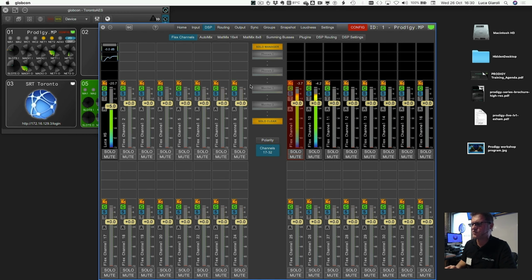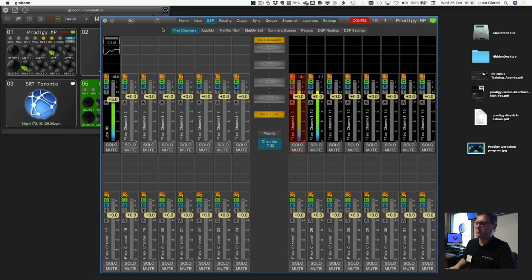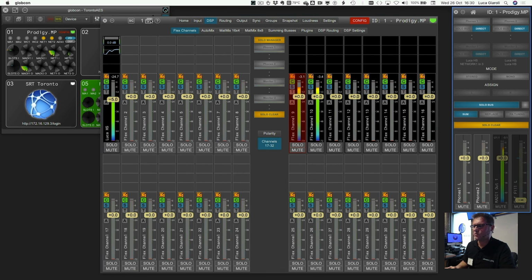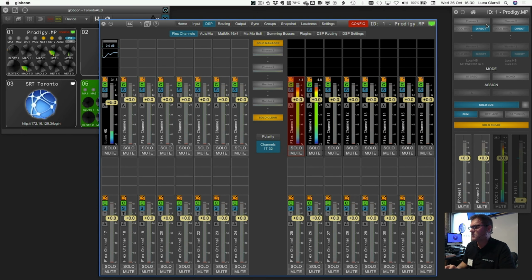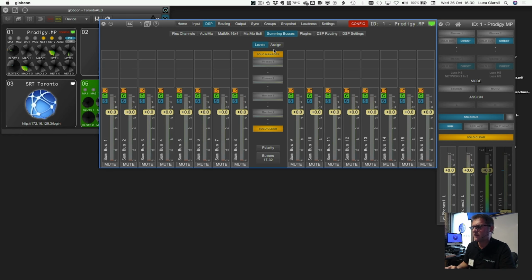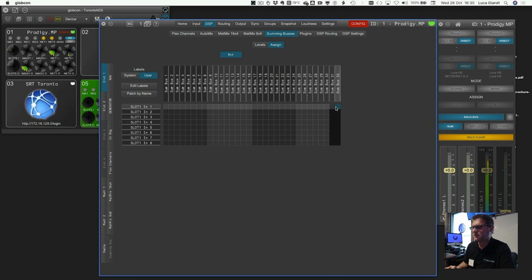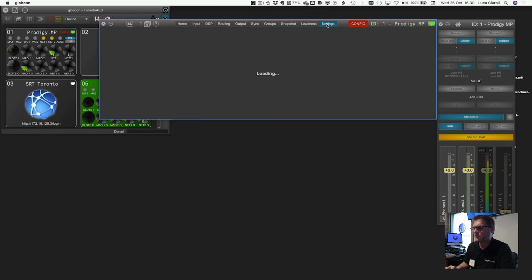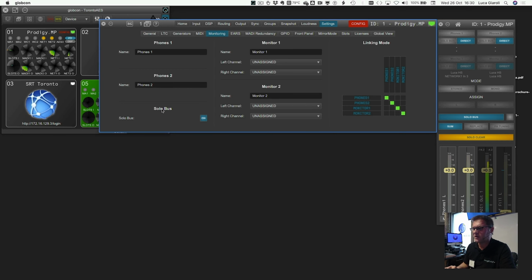I'm gonna teach you something here. In the PRODIGY.MP, you can make use of the solo summing bus. So I have a solo summing bus like the console. Among the 32 summing buses that you have, if you don't touch the standard decision, the 31 and 32 is going to be used for your solo buses, right? That's the reason why they are grayed out here or black, because you cannot use it. So if you go to settings and monitoring, you see that the solo bus is activated. Therefore, whatever is soloed is sent to that solo bus, and then you can listen to that solo bus.